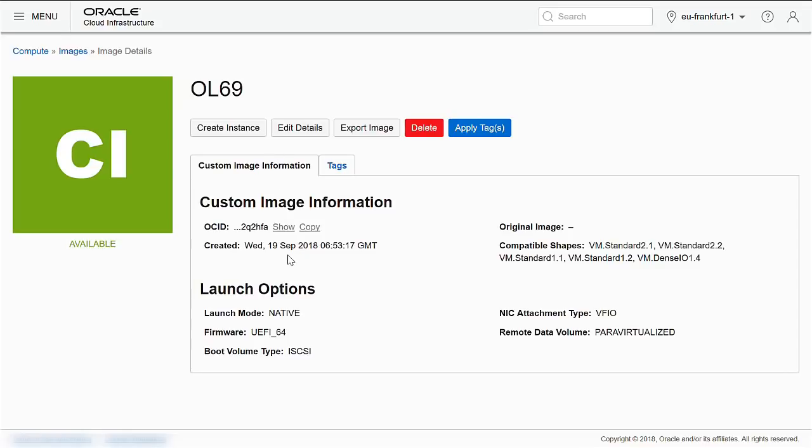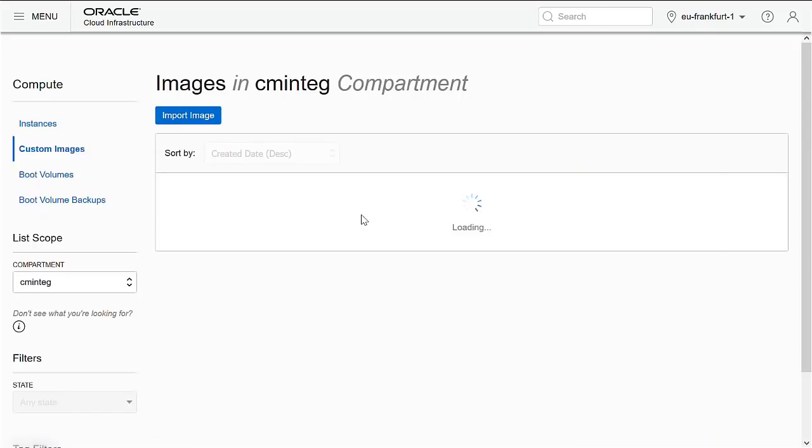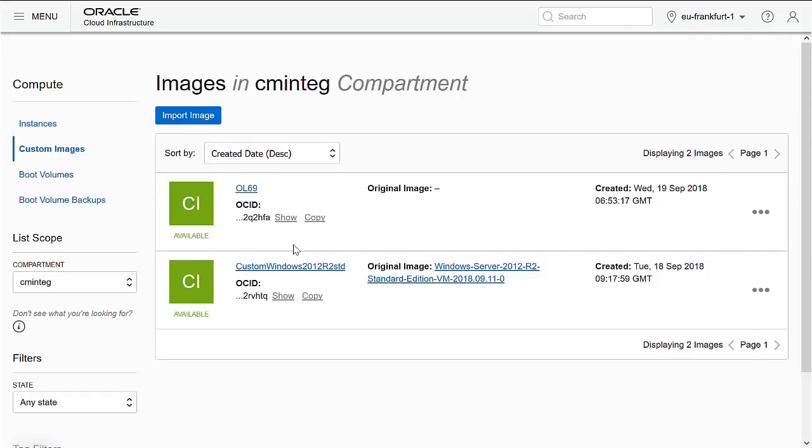So after import, now you should be able to see the two images that we need for Cloud Manager. One is the Linux image and the other one is the Windows image that you have customized. And these two images are being used for deploying any PeopleSoft environment.